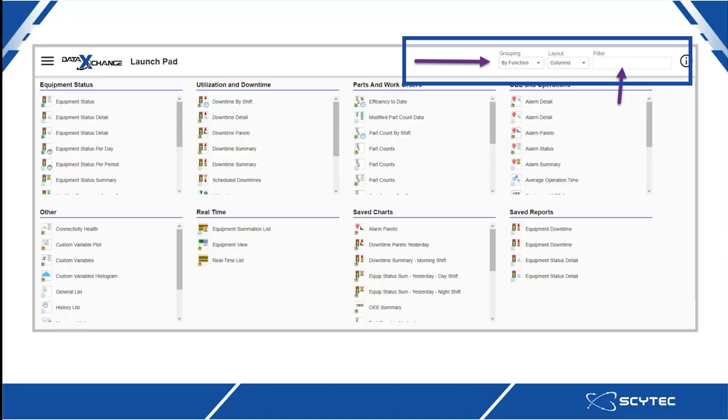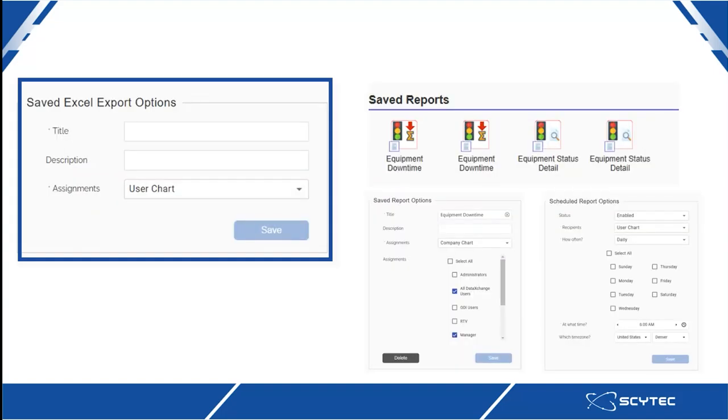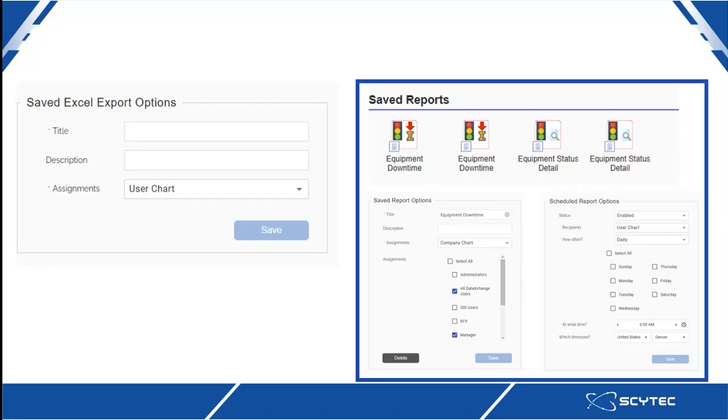And if you go over to that far box where it says filter that the arrow is pointing to, you could type in something like equipment status, and that'll then show you all of the different equipment status reports, charts, etc. As I mentioned, we have our saved export options for Excel exports, and then saved reports, as well as saved report options and scheduled report options.